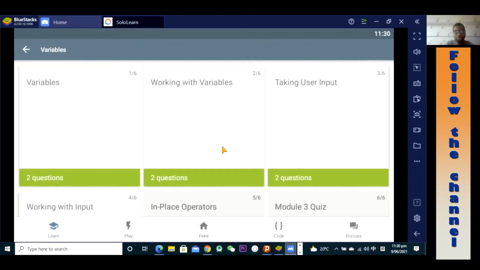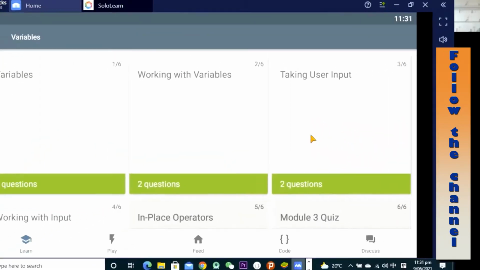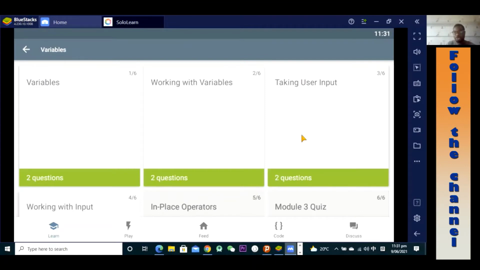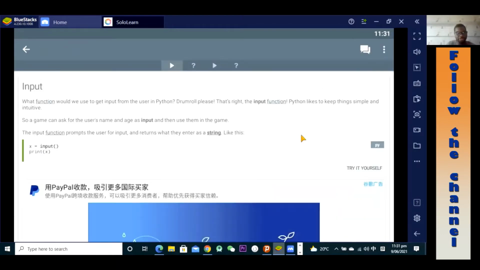In this lesson, we're going to talk about taking user input. So why would we need user input? Let's say I'm building a game and I want the user to enter their name. So there must be some kind of functionality within my game that allows users to input something. So the input function allows interaction between the user and my game. Okay, so let's get into the details.